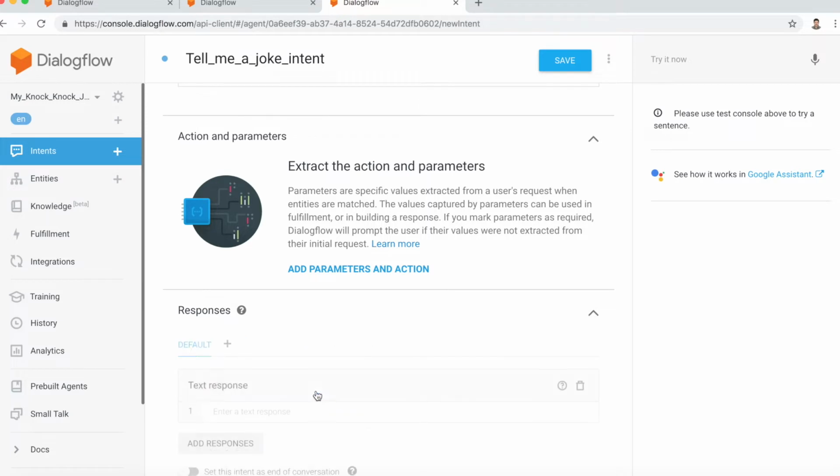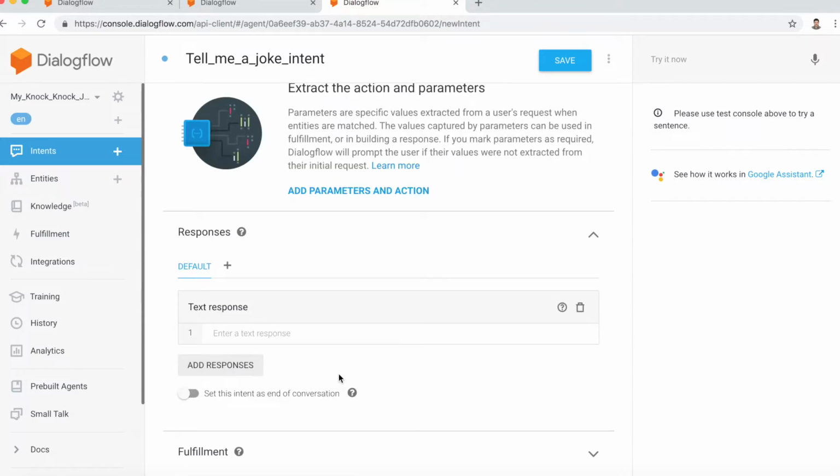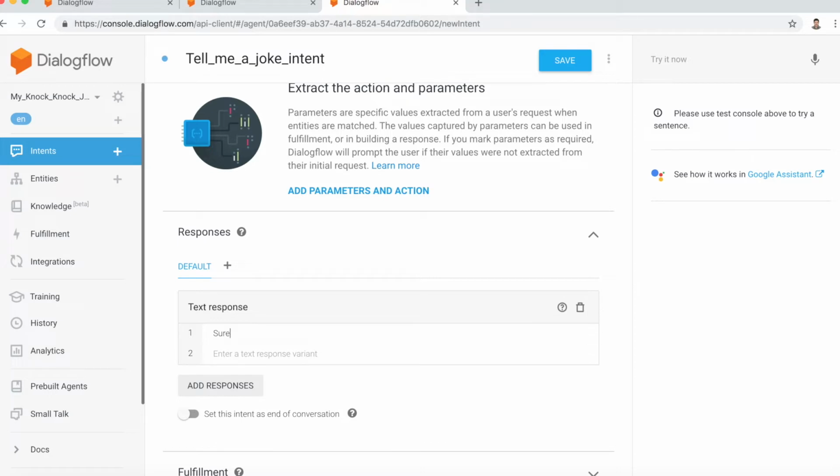Now let's go to execute and respond to user. Now let's add a response. Now we have to explain how the joke is going to work. This is important because we want to make sure that this agent aligns and complies to Dialogflow policies. Now, let me just start by typing something like, sure, I know quite a few knock-knock jokes.